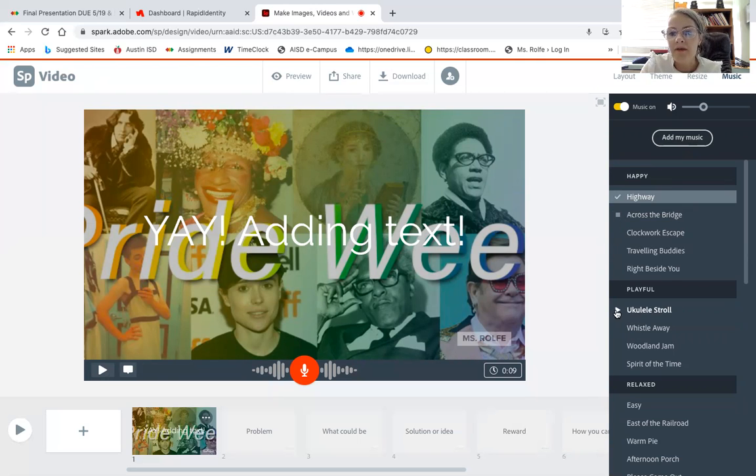Oh, look, they have ukulele. I'm definitely going to use ukulele. Good. Okay. And then you can change the volume of it to make it louder or softer, and you can turn it off and on if you need to. I like to leave mine lightly in the background of my voice over.